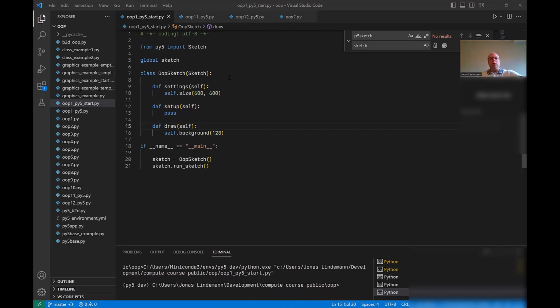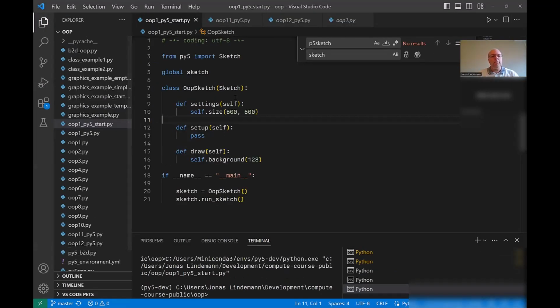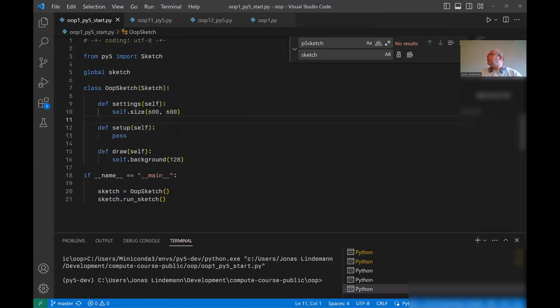So today I'm going to do a little illustration of how to do object orientation in a more visual way than we have done before. What I have here now is an example that uses something called Pi5, which is a creative coding toolkit for Python, which you can use to really quickly draw things on the screen. So that is not what is important today. I'm going to use this as a way of showing how you can benefit from object orientation when you do graphics, for example.